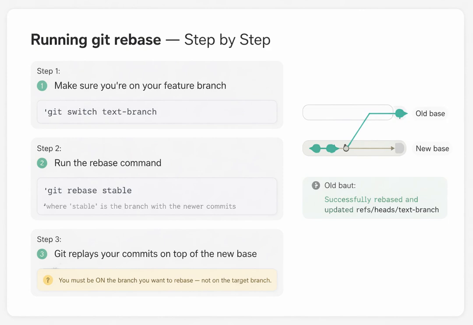What Git does is take all the commits you made on your branch and replay them on top of the latest commit from the stable branch. It's like Git is saying, pretend you started your work from this newer point, not the old one. After this runs successfully, your branch now includes all the updates from stable, plus your own work on top.